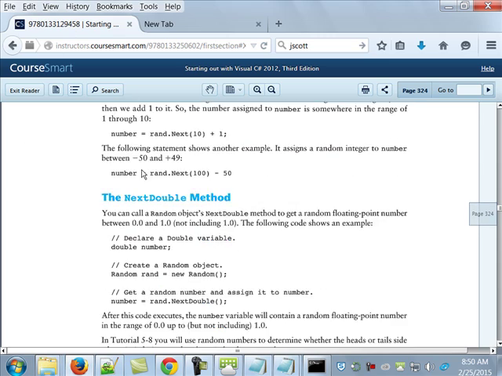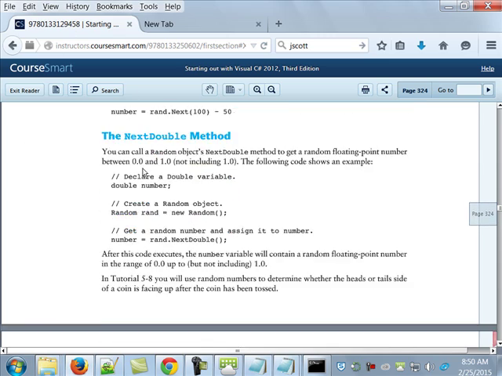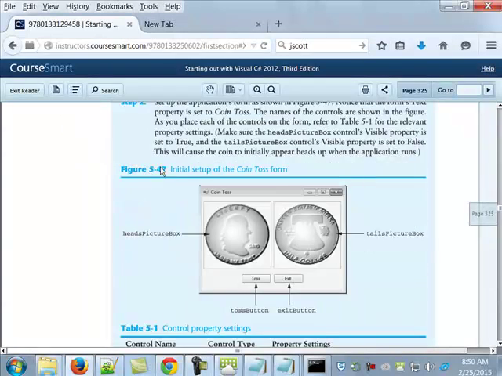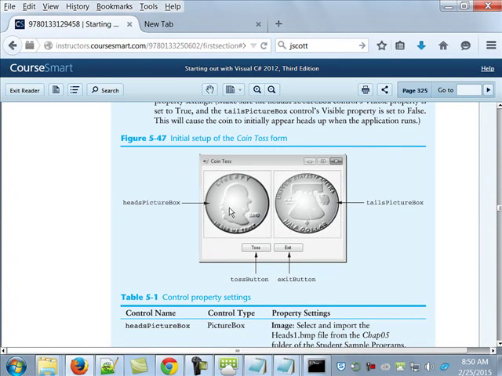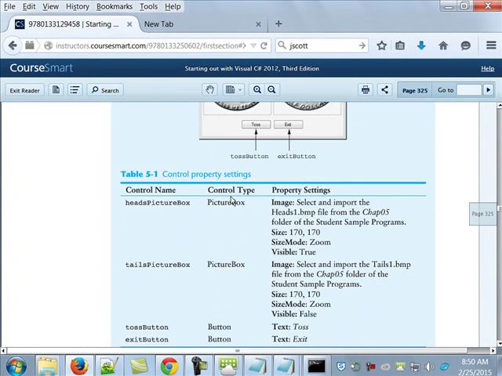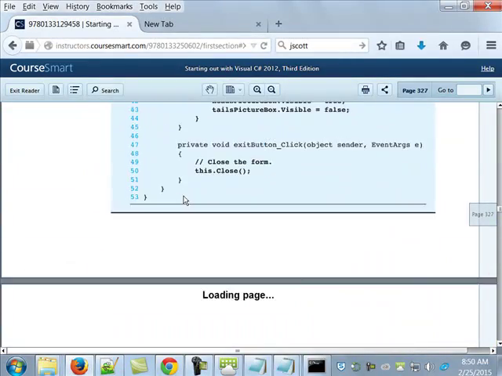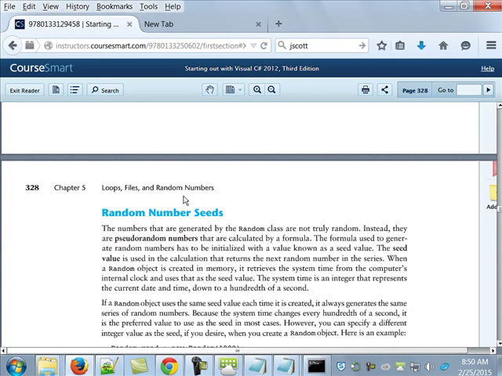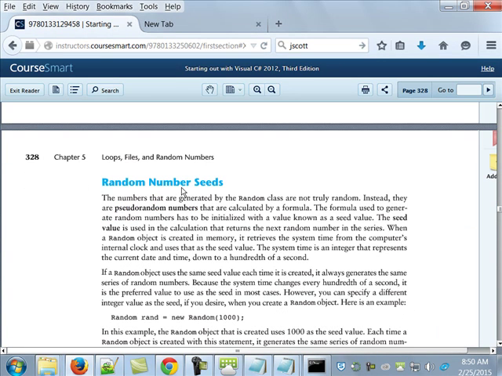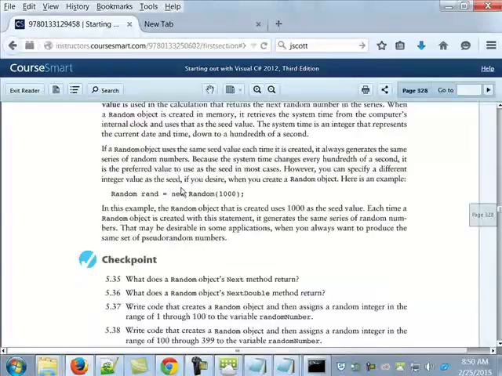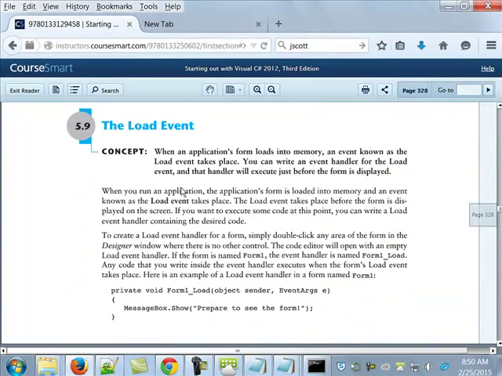All right, so you can grab the next integer, the next double. They've got a program here that simulates coin tosses, so you can run it a bunch of times and it'll show you heads or tails. He talks some more about seeding the Random here on page 328. And then finally he ends the chapter here starting on 328 with the load event.